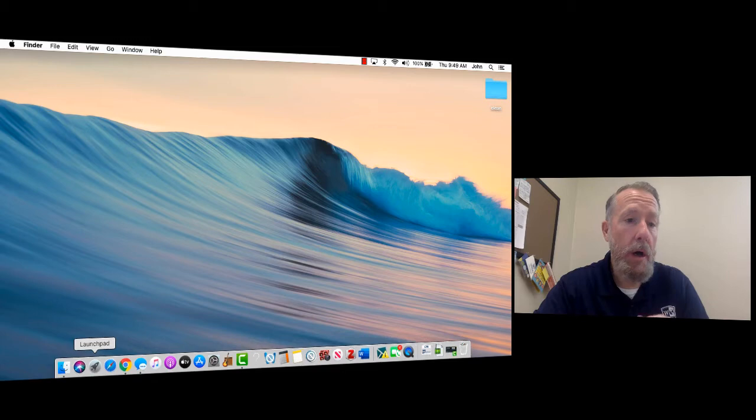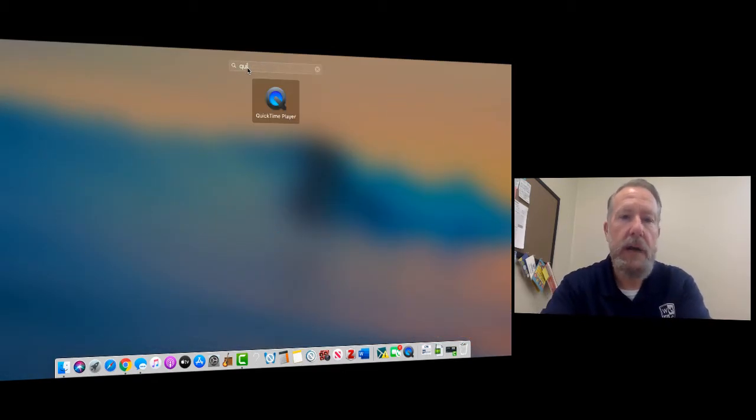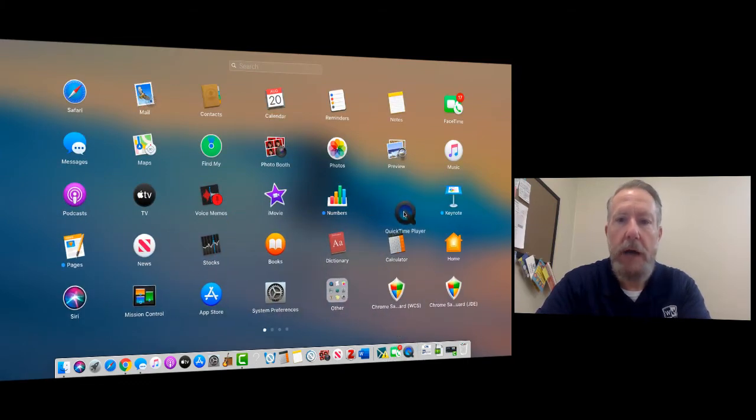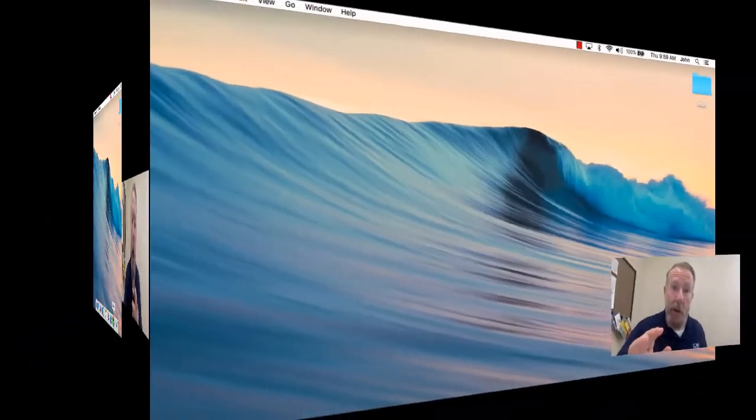Okay, so now you're going to go down here to your little launch pad, and you're going to find QuickTime, which I already have on my dock, but that little guy, you're going to drag down, put it on your dock, because you're going to be using it for this feature. So it's now on my dock. Okay, so check it out.